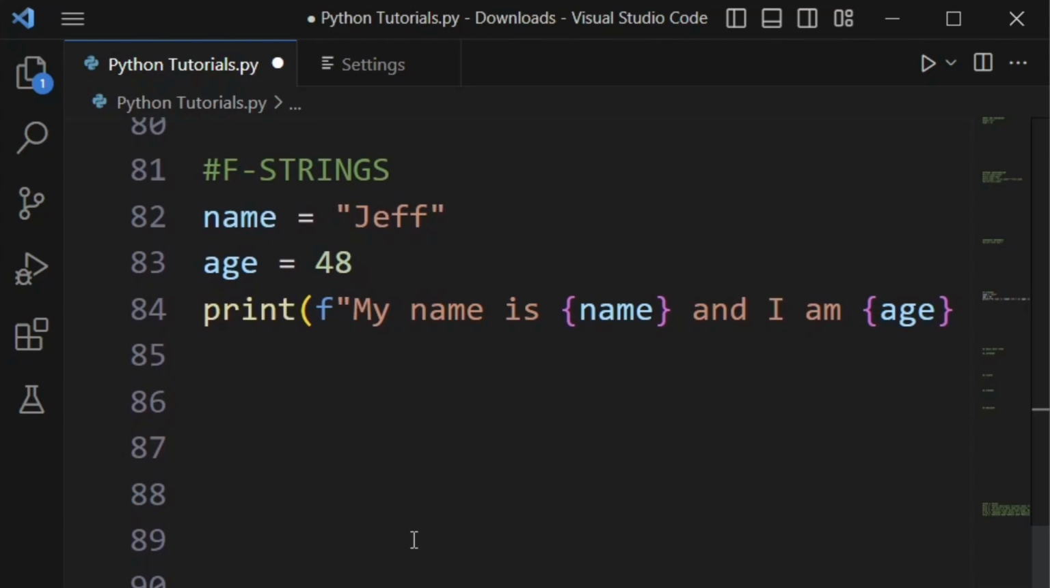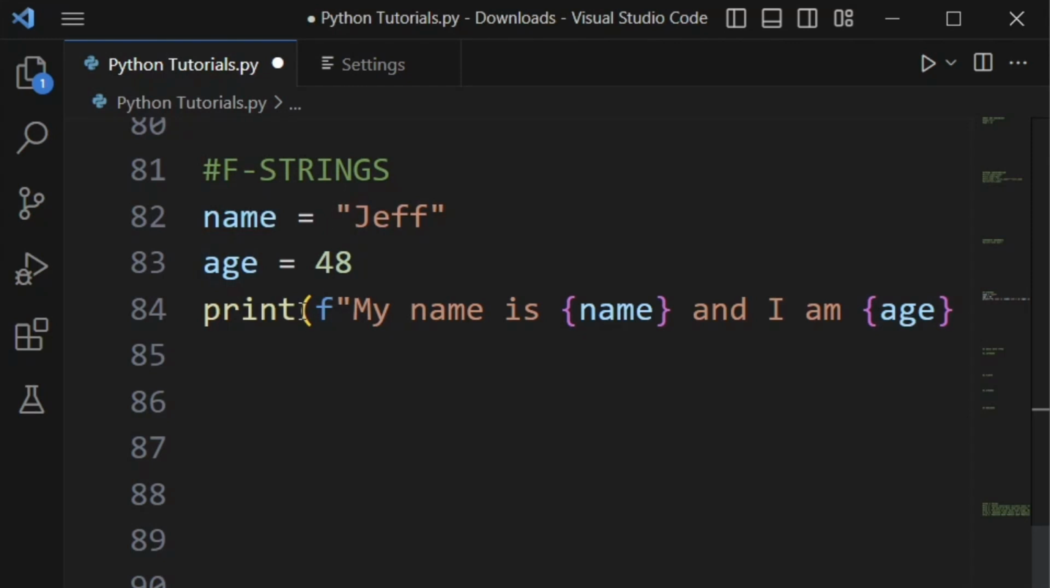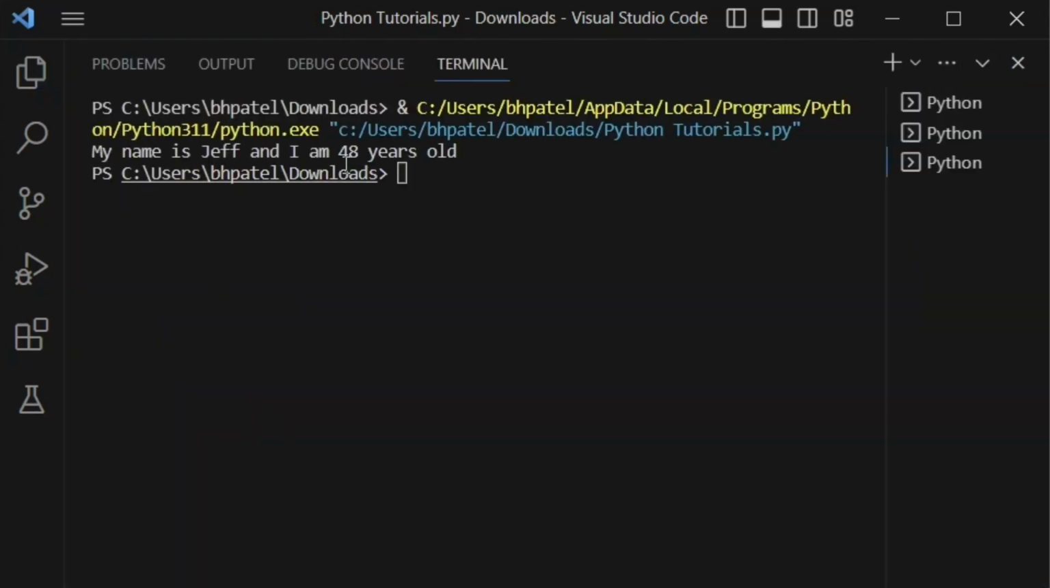Okay, so in here we just told it two things, that my name is Jeff and my age is 48. So the variables are name and age, and we said in the code that age equals 48 and name equals Jeff. So in the terminal, it should say my name is Jeff and I'm 48 years old. Let's see. And yep, my name is Jeff and I'm 48 years old.